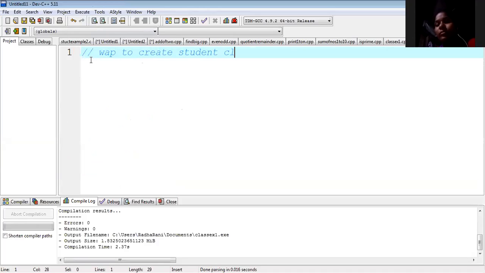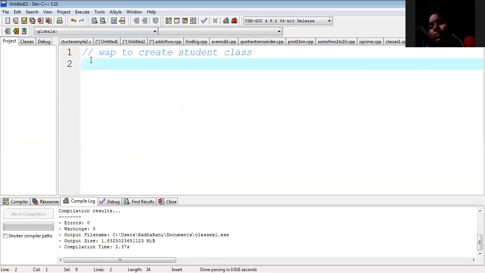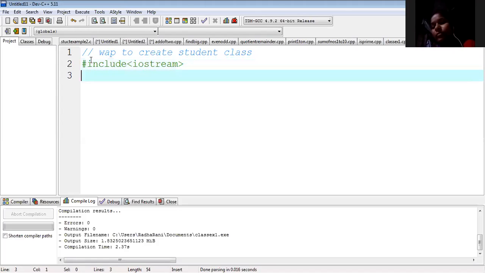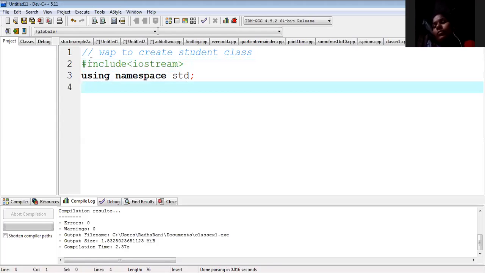According to the structure of a C++ program, first of all we have to write all the header files, iostream, then namespace. You have to use using namespace std; otherwise we have to write std again and again. Then we can write the class, our own class.